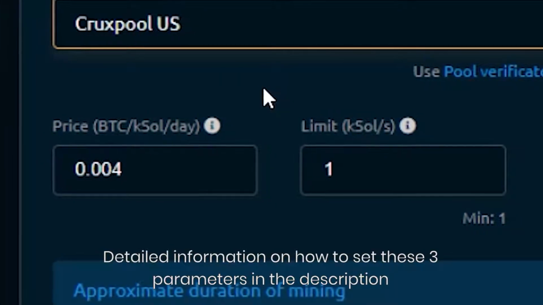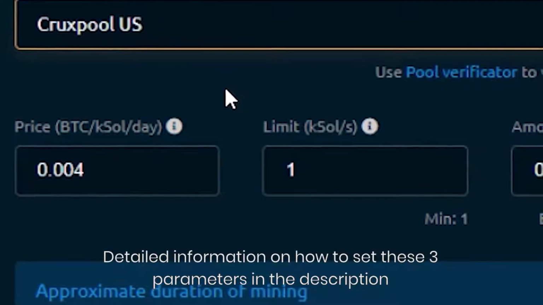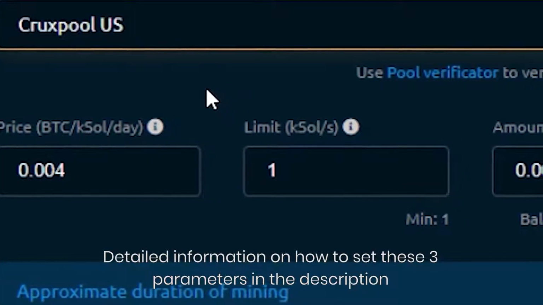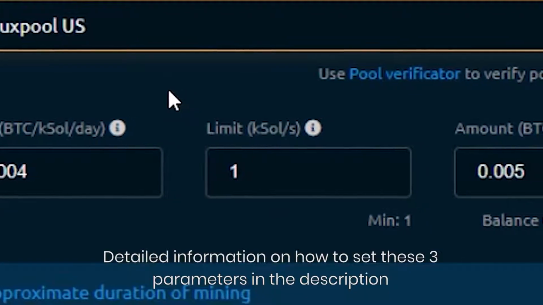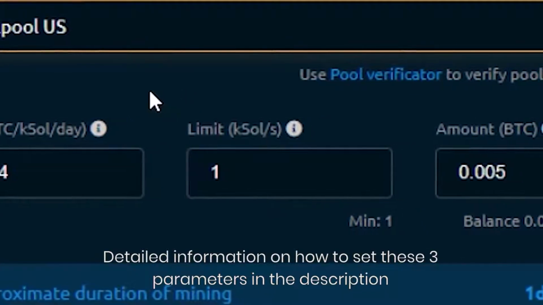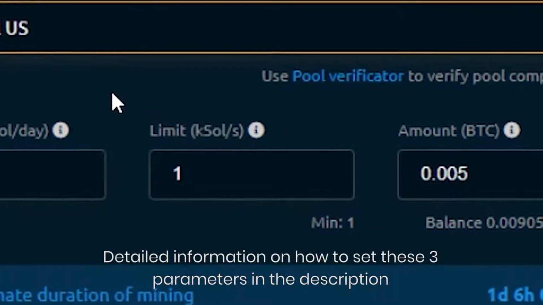Second, the limit. This is where you set the bottom and upper limits of your hash rate speed. For a fixed order, this value cannot be unlimited, and the minimum and maximum are indicated right below the frame. But for a standard order, you can enter 0 to set it as unlimited.